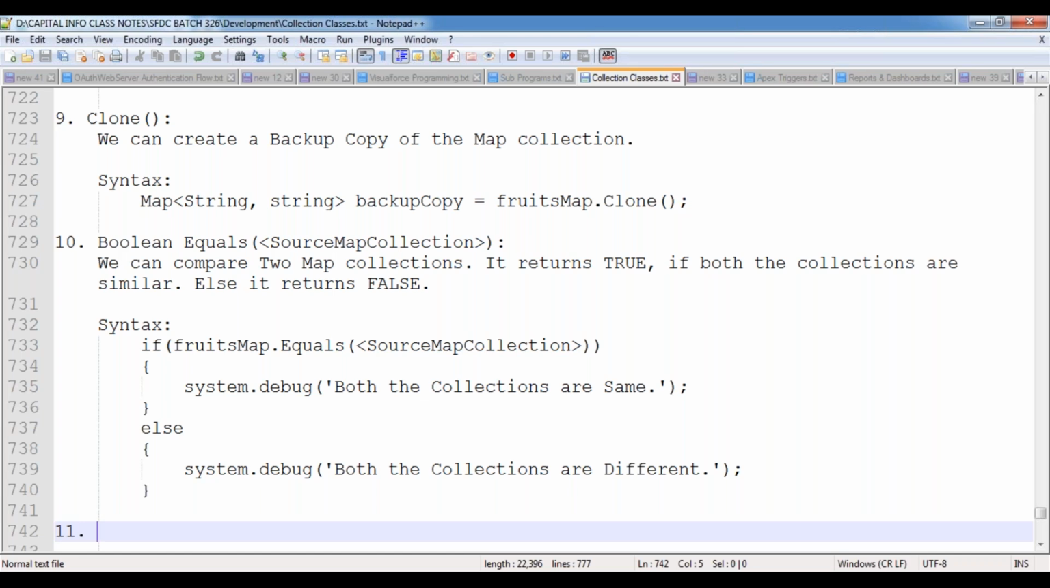Next, two more most important methods as part of this map collection. Done? Now.